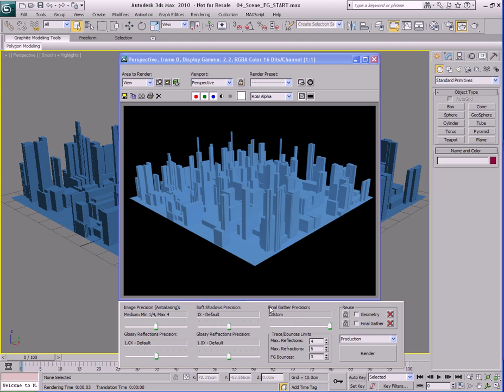As you've seen before, we can control Final Gather down here where it says Final Gather Precision, in the little UI in the render frame window. Right now it's set to custom. Let's turn it off completely. Let's disable Final Gather and render again. Okay, so it looks virtually the same, except that it rendered just a little bit faster.